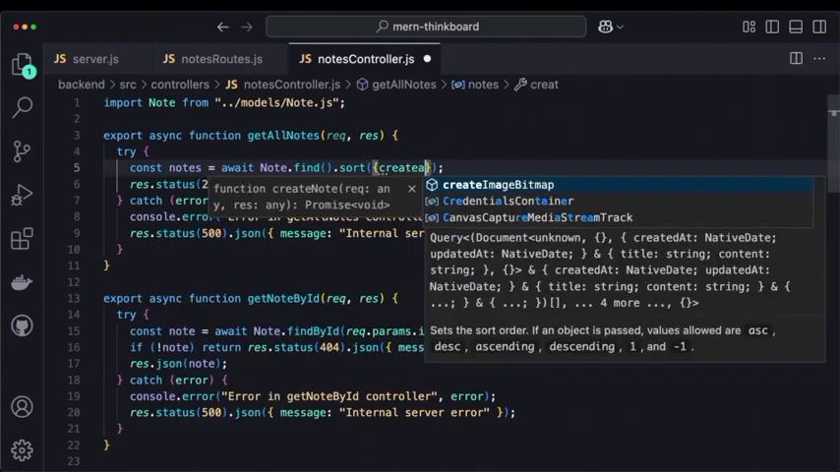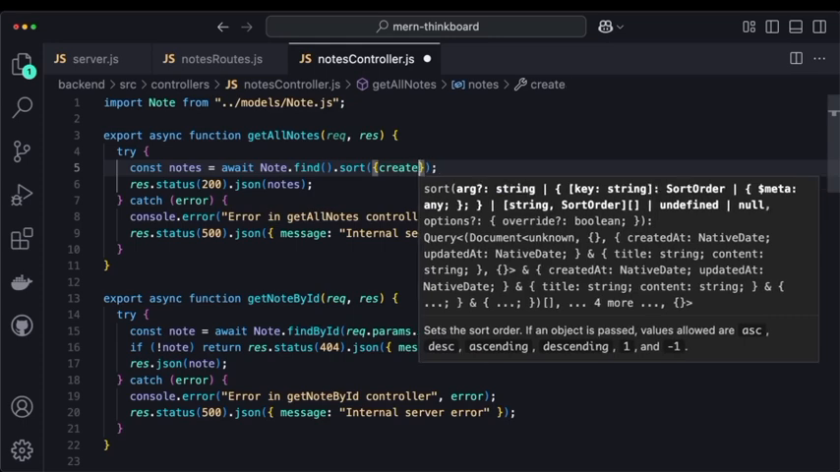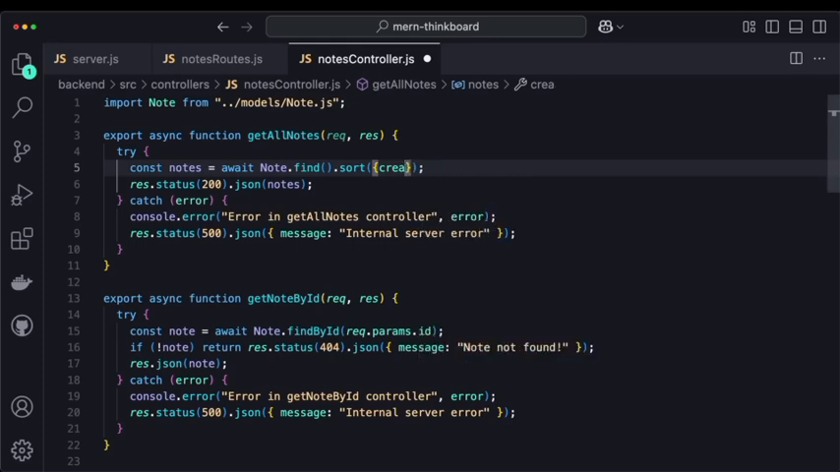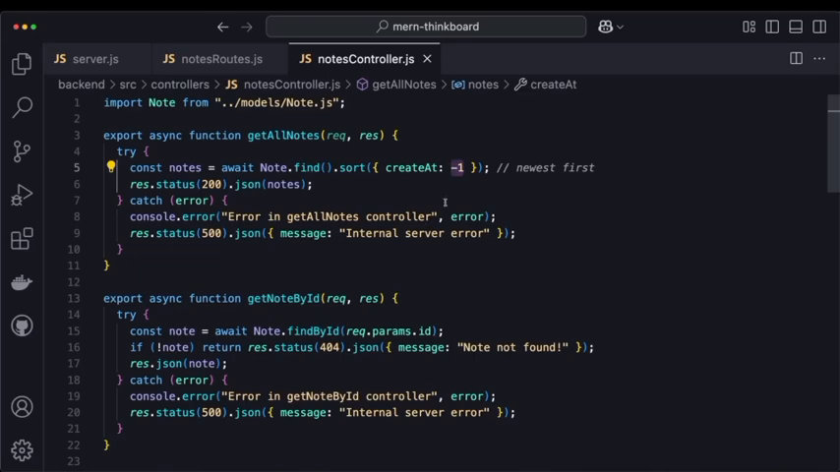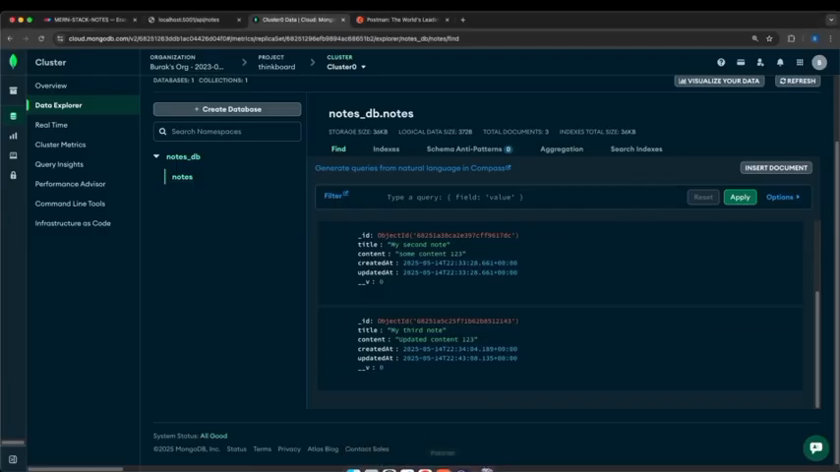So I'll say created. Let's try to type this out correctly. Created, and I'll say -1, which means show the newest first. By default I think it is 1, but let's try to go with -1. So previously we got the first one and then the second one. Okay, so again we got the same thing. Let's say 1. What are we gonna get? Oops.